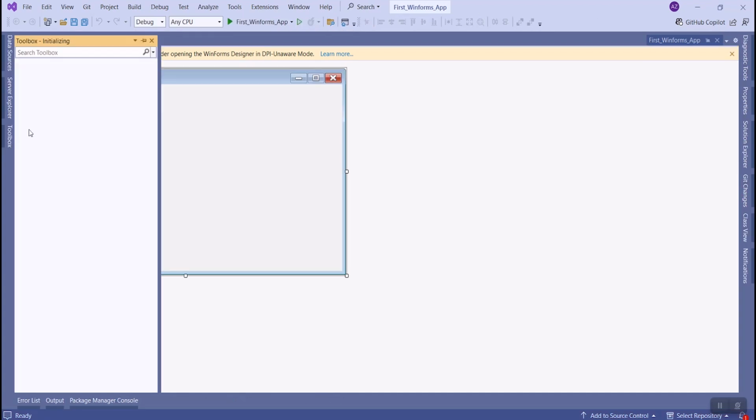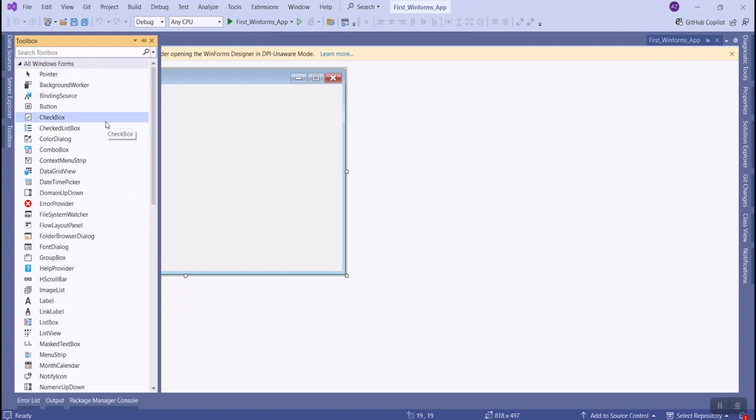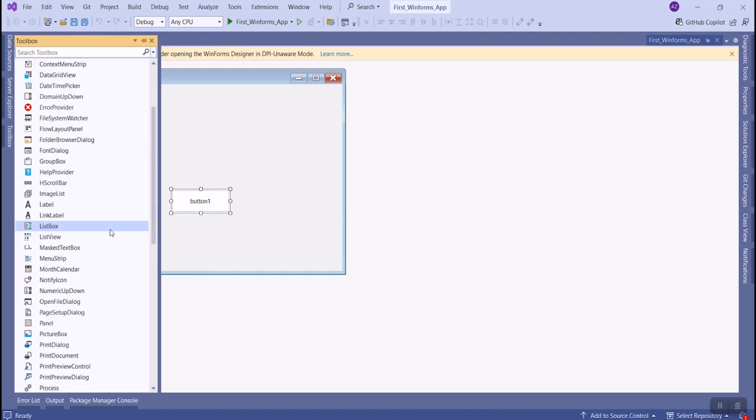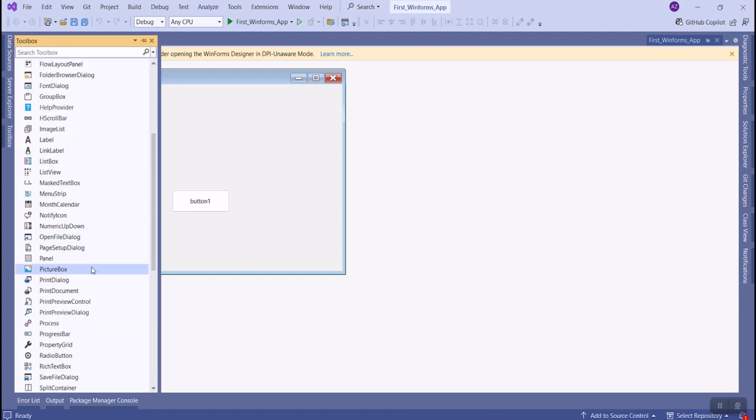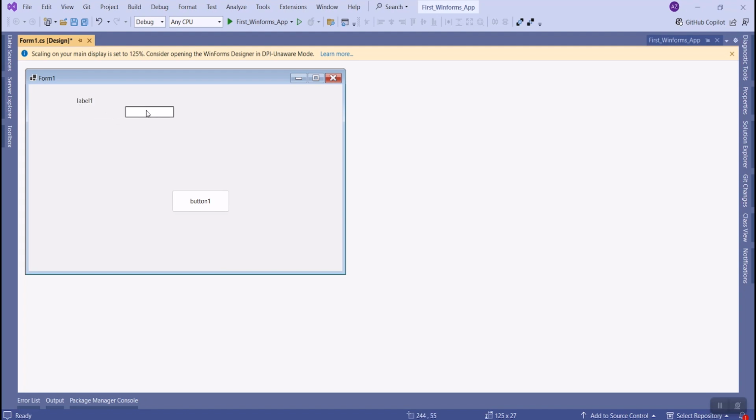Close. On the left, we can see the toolbox and all the objects that we can use in our application. For example, for now, we needed a button. We can change the size and we need a label. You can drag and drop it to your form and you can place it wherever you want, or you can double click on the object and it shows on your form.